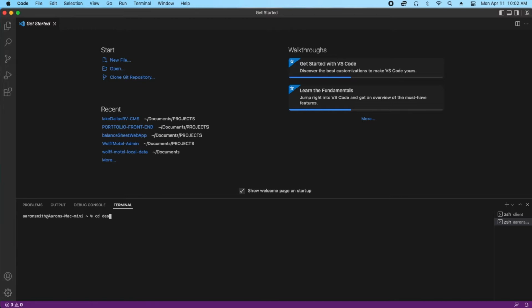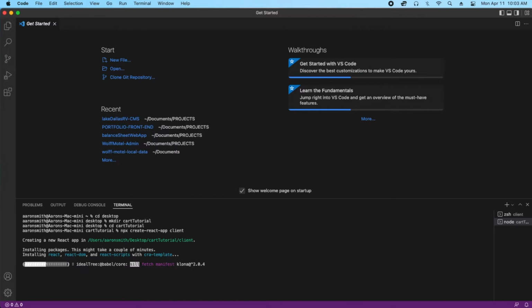I'm going to go ahead and create a folder on my desktop, CART tutorial, and within that I'm going to create a React app, an app called client to represent the client side of our application. And just let this build.